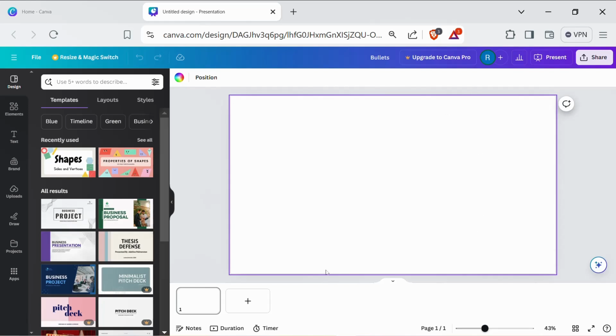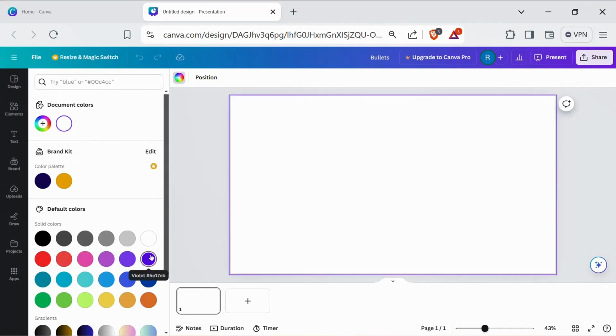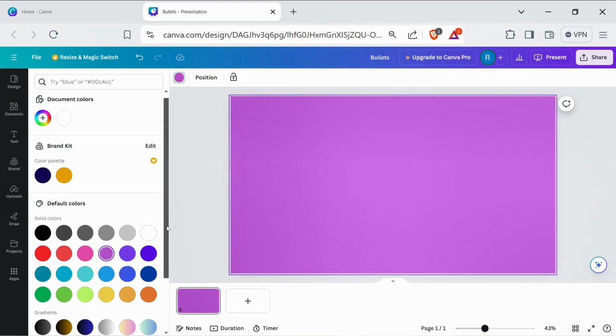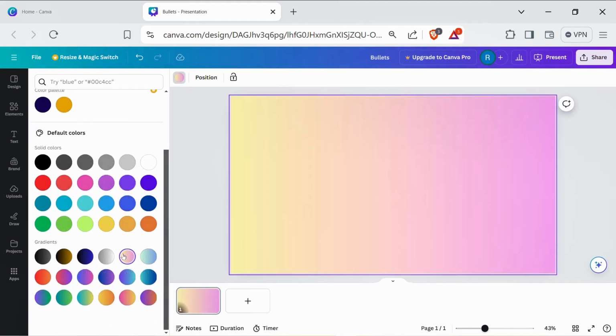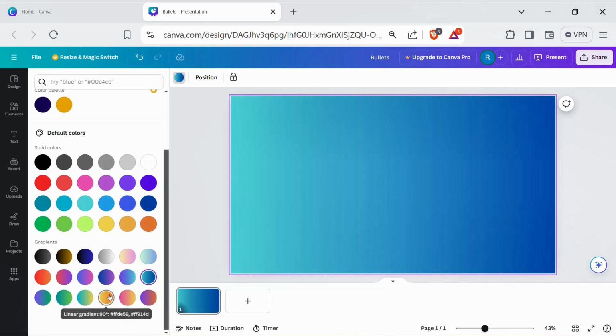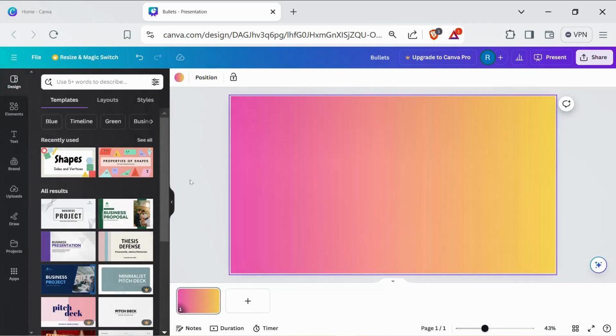Since this is my first page and I don't exactly like this white background, I'm just going to change the background color from here. You can choose any default solid colors, or you can choose one of the gradients. I like this one, so I'm going to go with this.